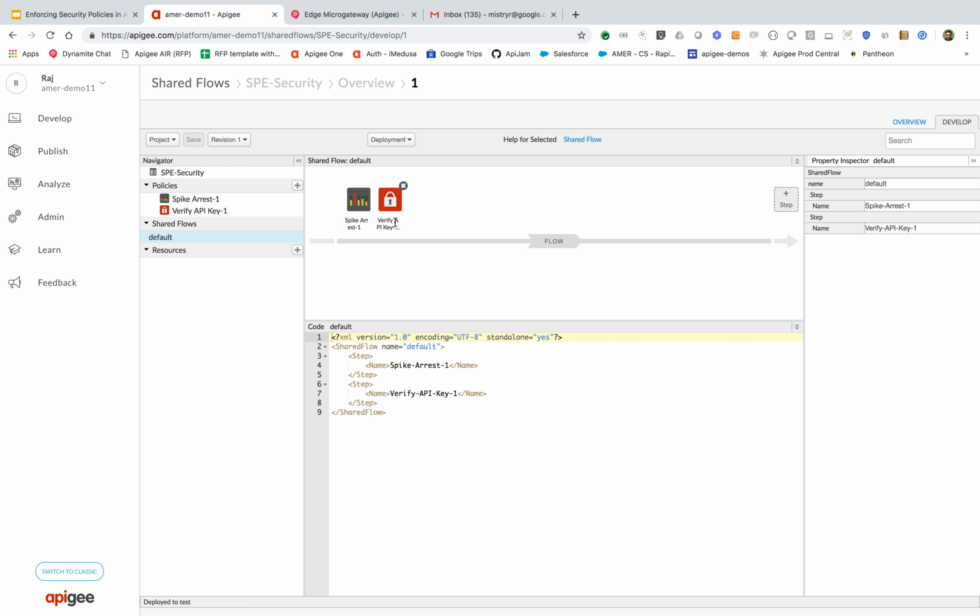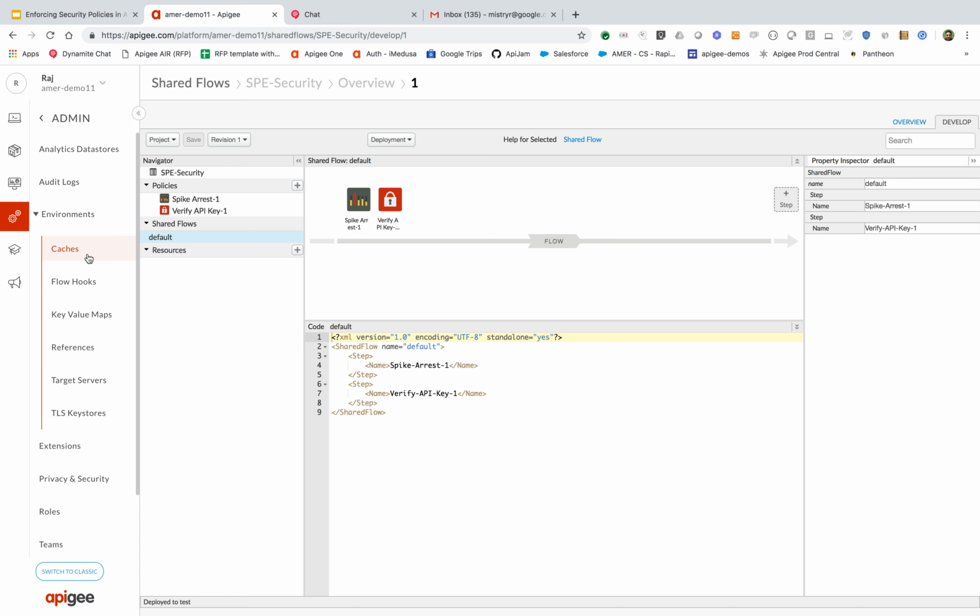So what I'm doing here as a security admin is I'm creating these two policies, and I want to apply them globally to every single API proxy that's created in this instance of Apigee. So in order to do that, what I do is I go in over here to the Environment tab, and I click on Flowhook.